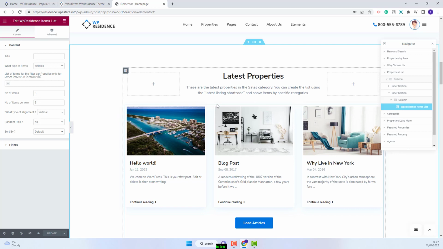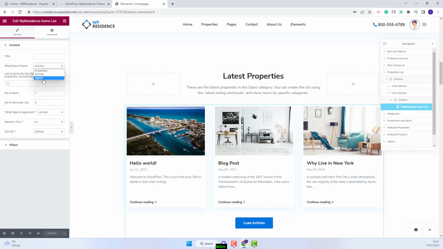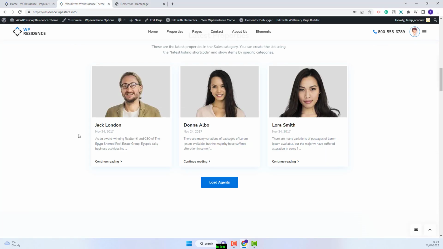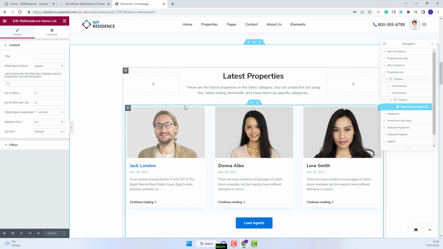I will go back to the Elementor editor. I will select agents as type of items. Now you will have your agents displayed, and you will be able to set the number of items per row, and the type of alignment. I will save the changes made, and on front end you'll have a list of agents. This is how you can use the VP Residence items list on an Elementor page.